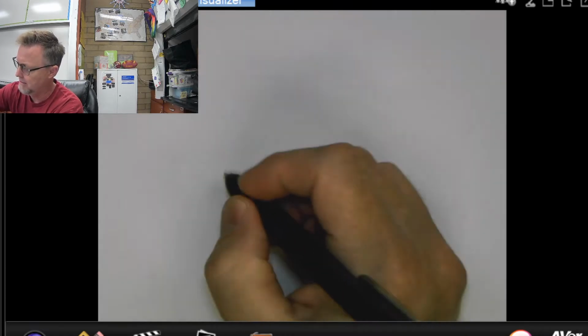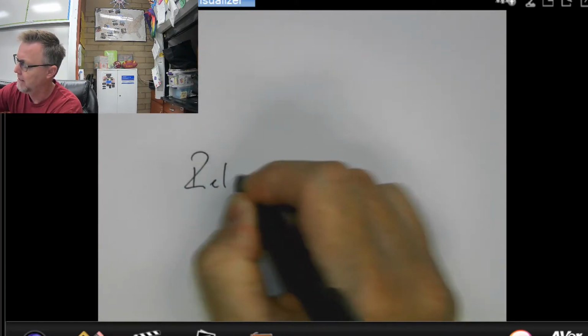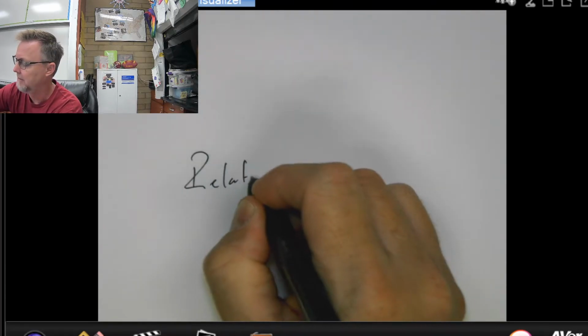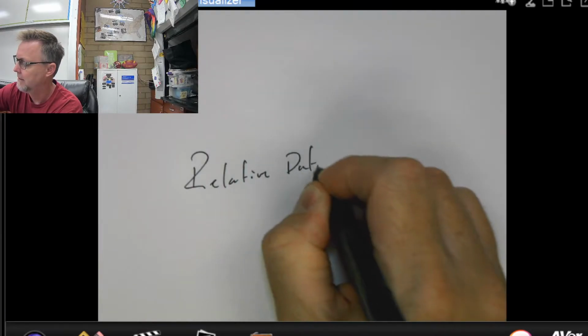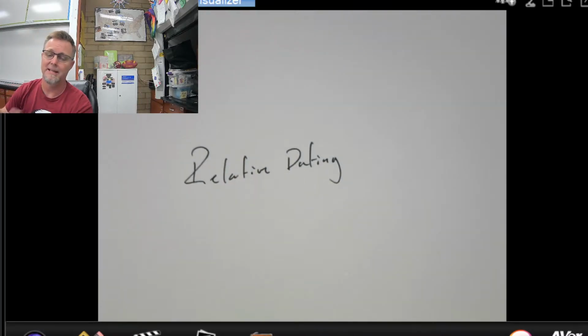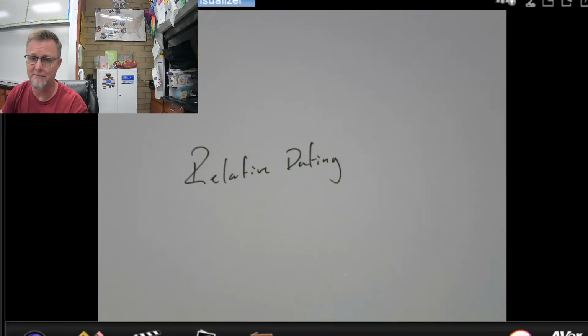So first things first, the two concepts we're going to study today are relative dating and radiometric dating. So I'm going to go ahead and write that in right here, right? Relative dating. Okay, now it's not what you think, all right? Relative dating is about getting a rough idea about how old something is, not dating a relative, okay?